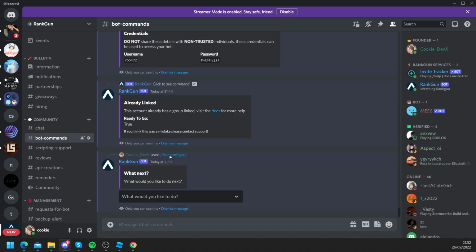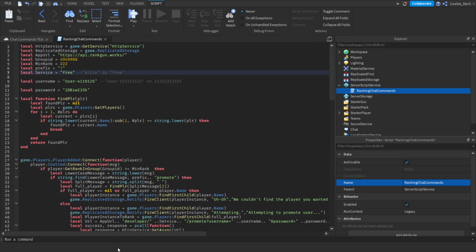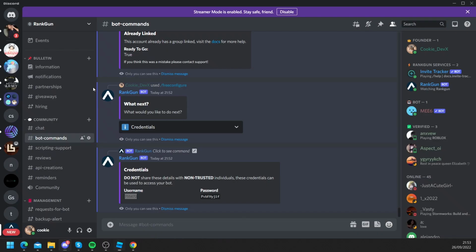Now let's wait for it to go, and then where it says what would you like to do, just click on credentials, and you can copy these credentials. So you can see I have the username 75472, but I don't have to worry about remembering that, so I'm just going to copy it and then paste it into username. Once again, if you're on a free account, it's not in a string, it's actually just like this. And then if we need to get our password, we can head back to Discord again and copy and paste our password again.